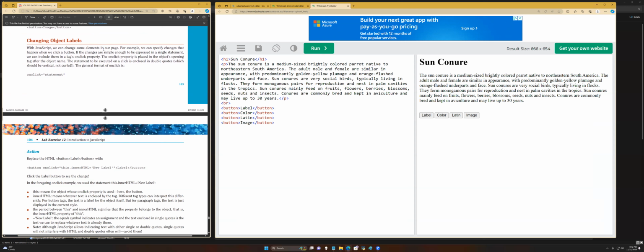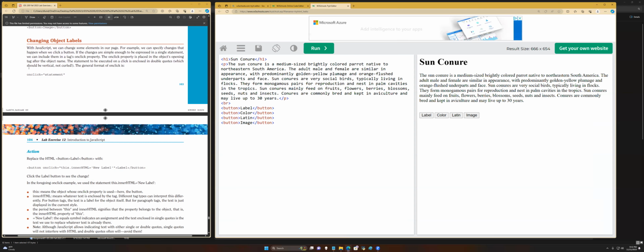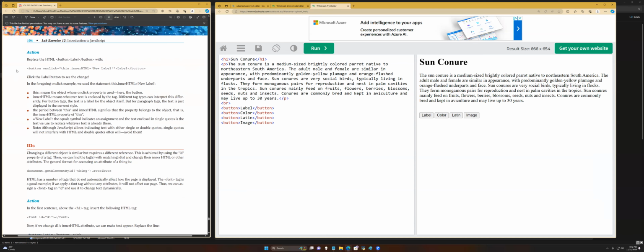Now, the first thing we're going to talk about is the onclick property. So anything that's clickable on a web page, you can give it an onclick property that specifies what's going to happen. And the basic format of that is onclick equals, and then inside quotes, whatever JavaScript kind of action you want to happen. So we're going to replace the label code, right, where it says here, button label button.